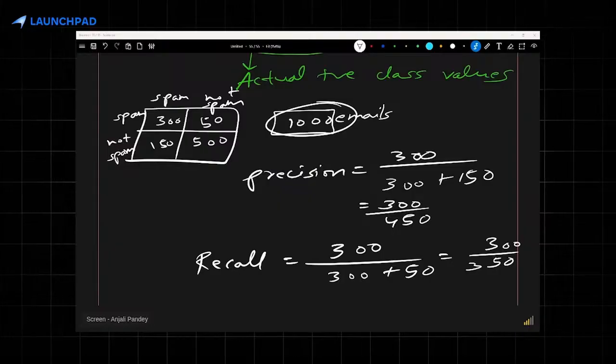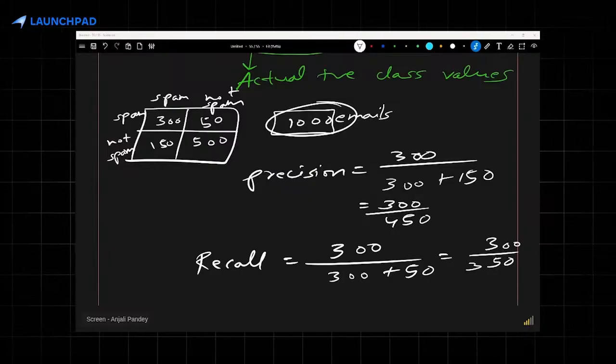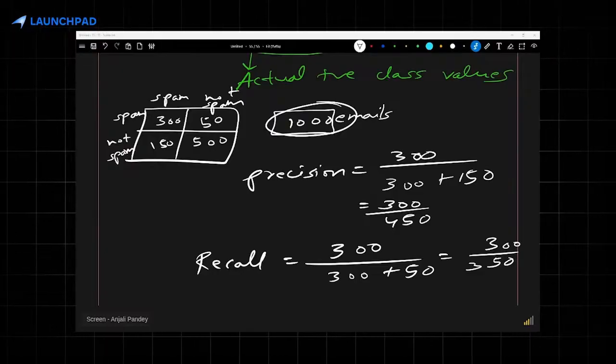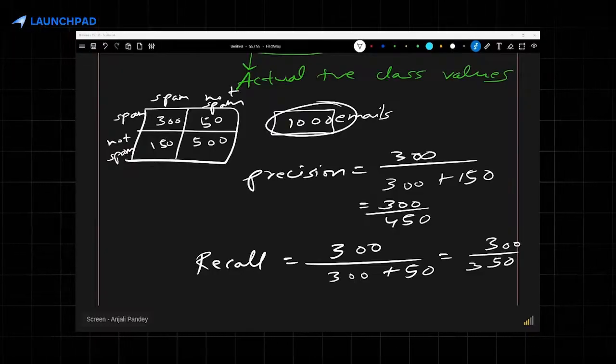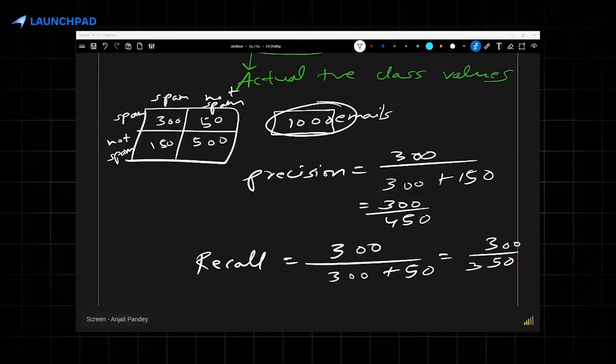Everyone able to understand this formula? Any confusion on precision and recall? Anyone? We have seen this using confusion matrix. Clear? Clear? All right, amazing.